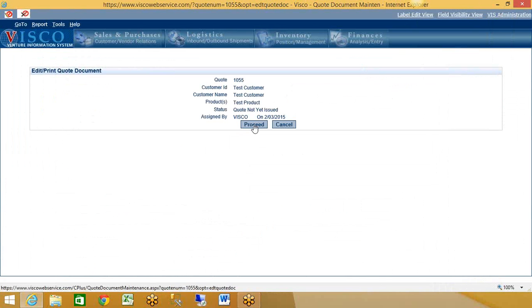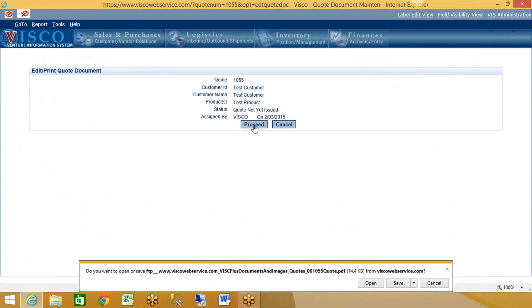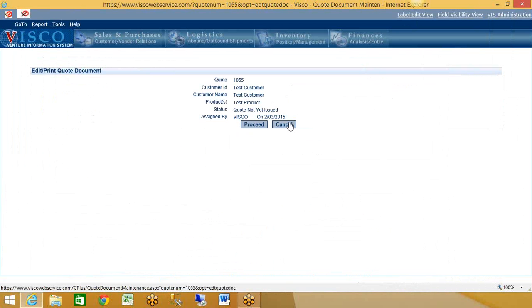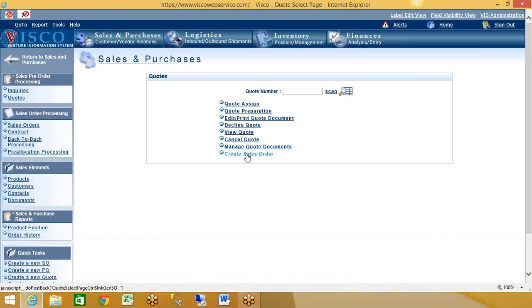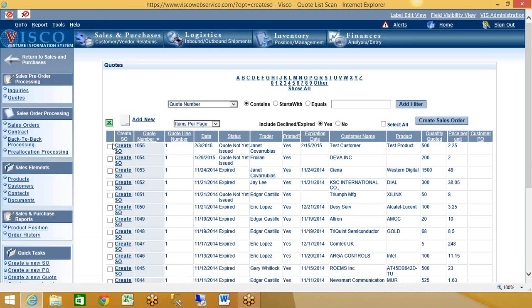Now, if the customer does come back and they accept the order, you can convert that directly into an order by clicking this Create Sales Order. And actually, what this does is allows you to sort of mix and match here. So if you've quoted them 5 different parts, but they say they only want 3 of them, you just check off the parts that they actually want and then click this Create Sales Order button.